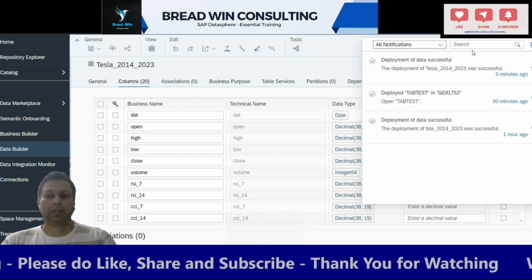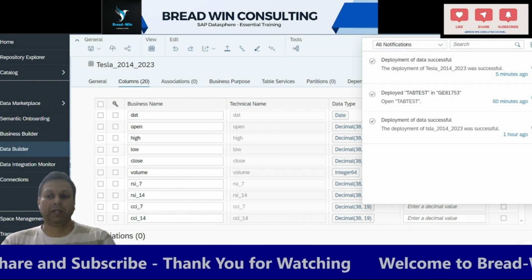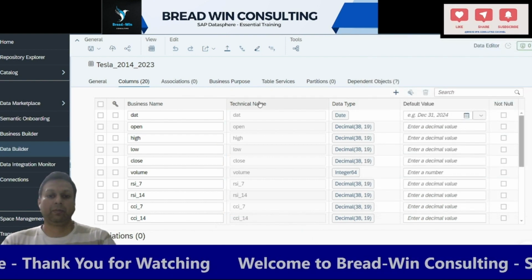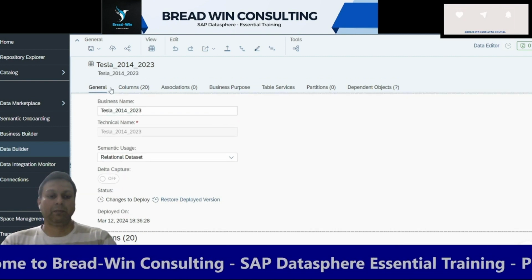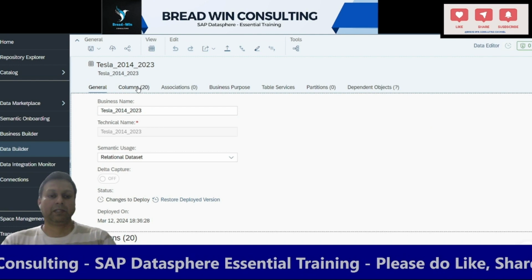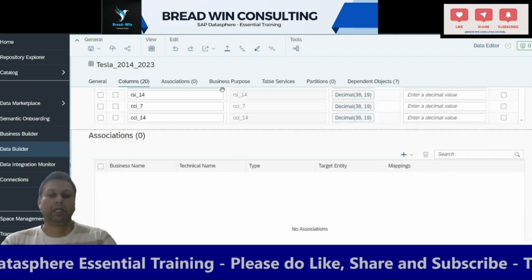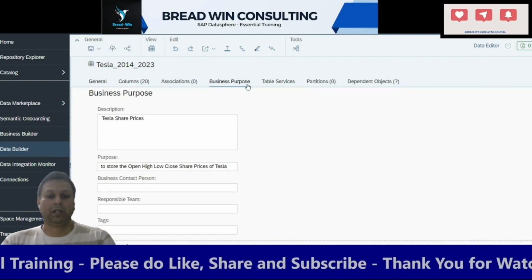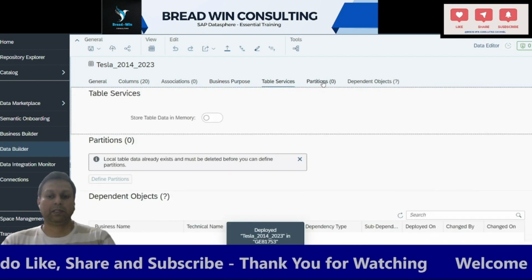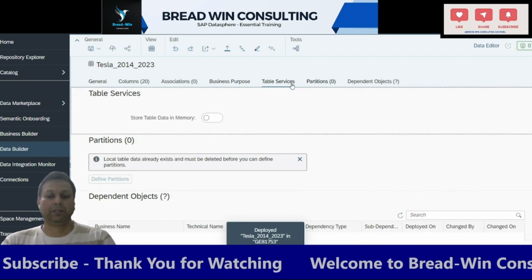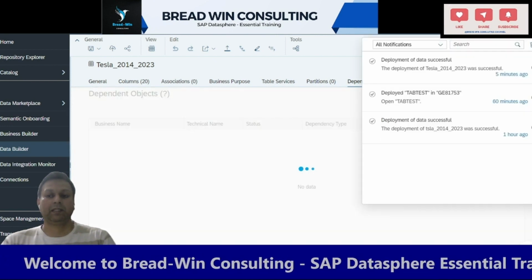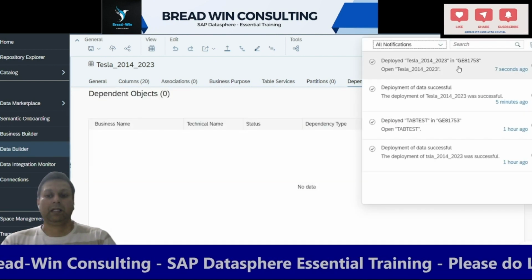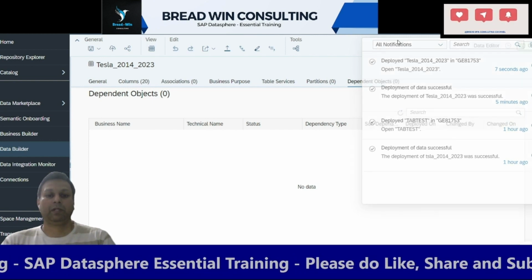Again, it might show in the notification. It is just taking a 3 or 4 minute lag, but it will show there. Right now, what we have discussed is the general purpose and the general information that is available there. We have 20 columns, associations not yet discussed, business purpose, table services, partitions we need to see, and dependent objects. Right? As I said, it took 3-4 seconds, and then the deployed information is available in notifications, right?